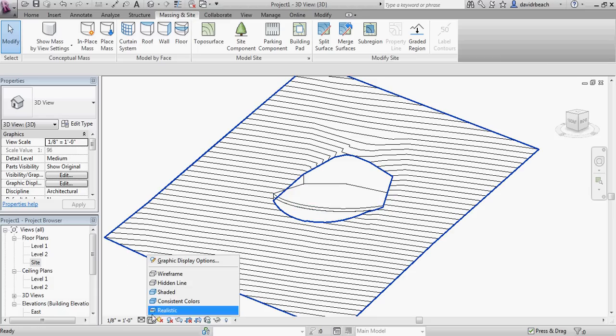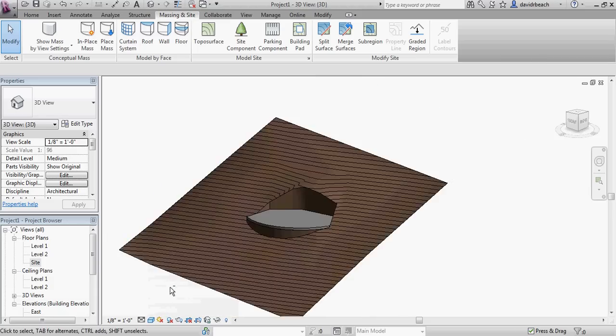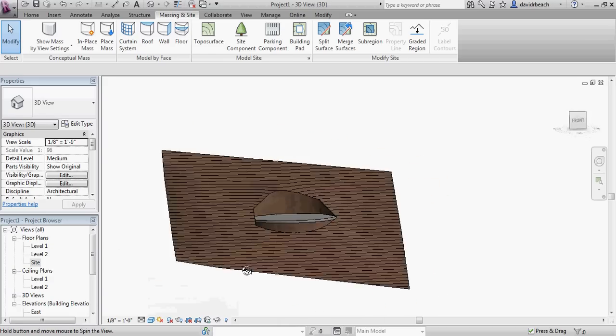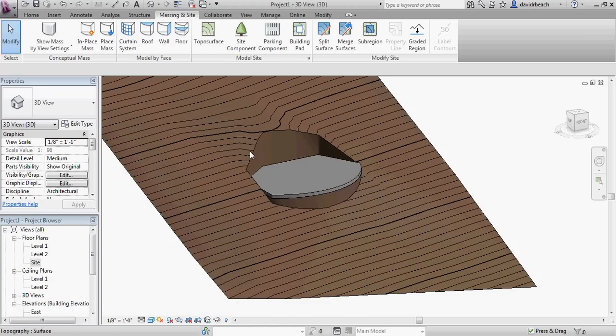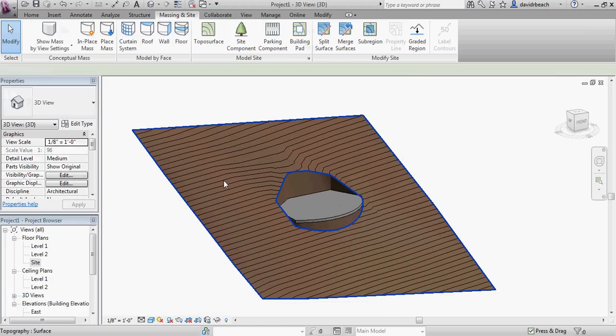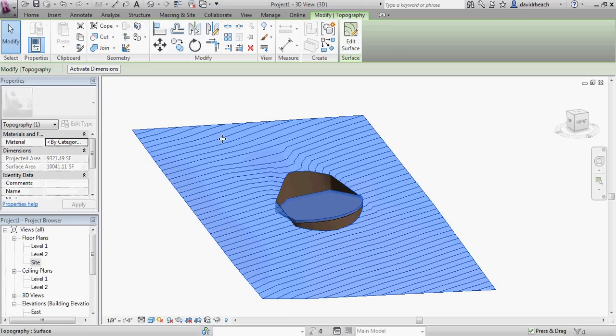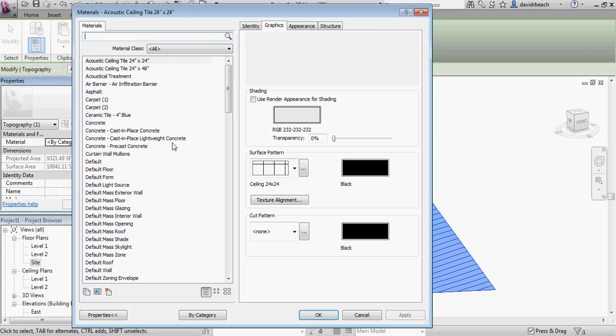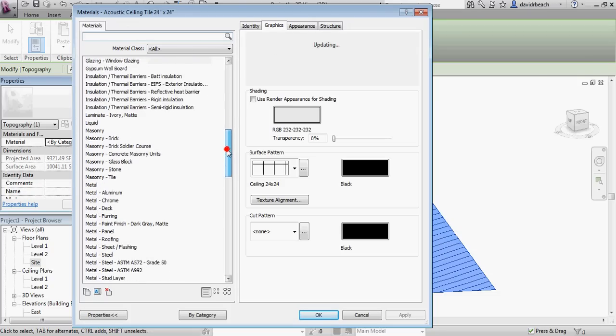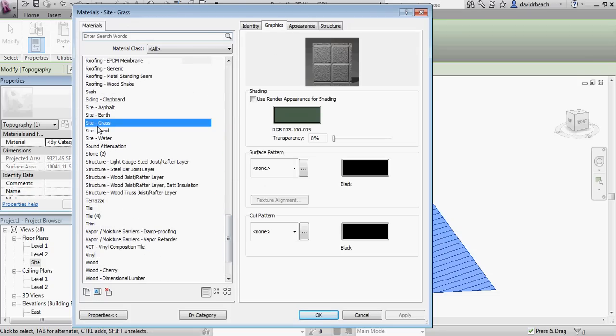I'm going to switch my 3D view to shaded. And you know, the default topography is dirt in its materiality. So let's just change that to a nice green grass. So I'm going to go to material. And then I'm going to change this to site grass.